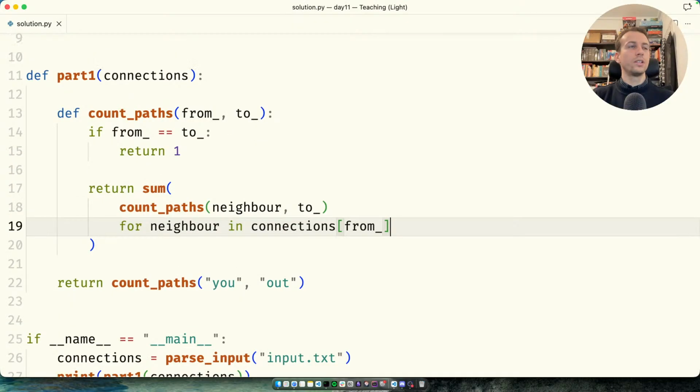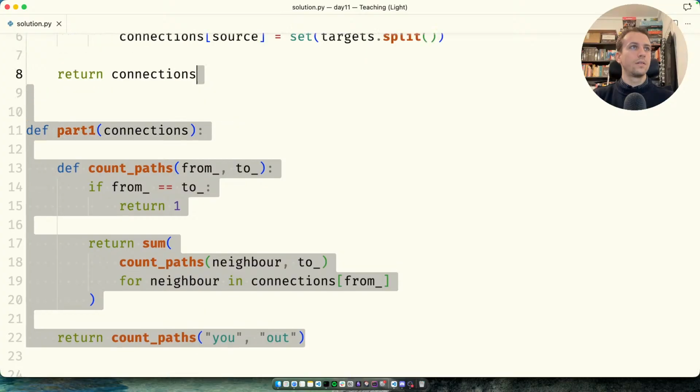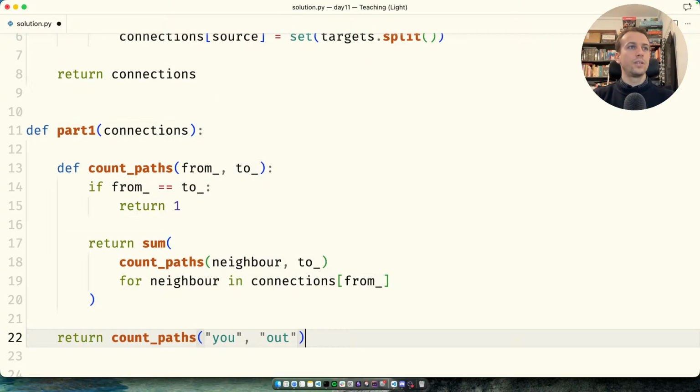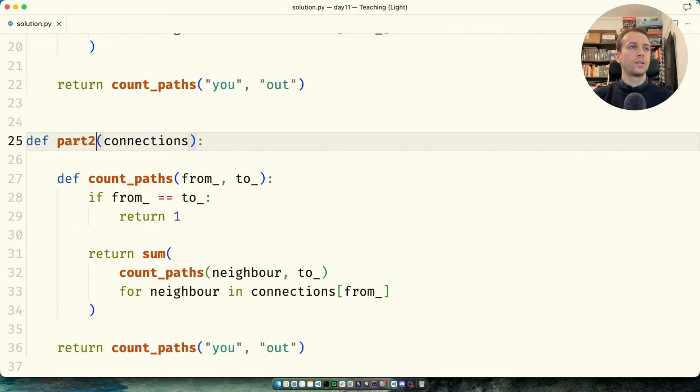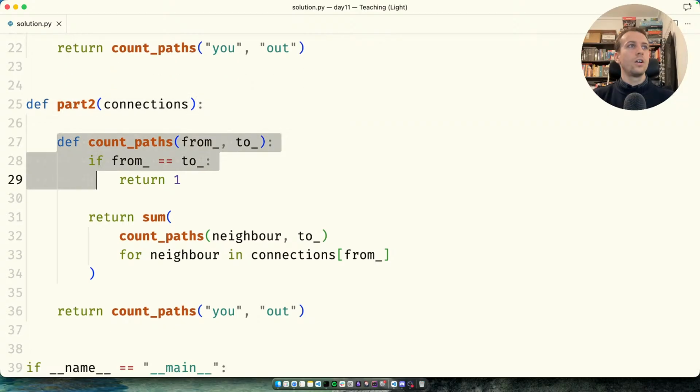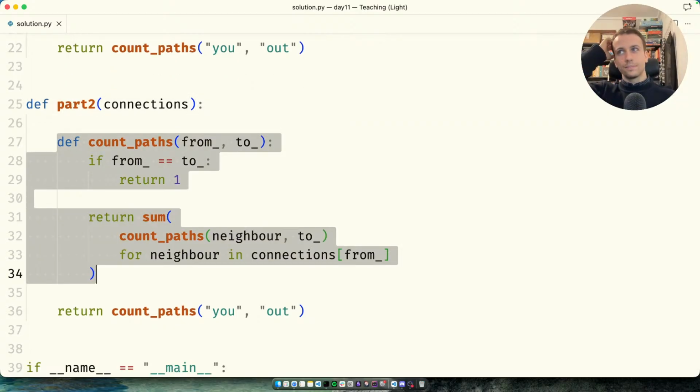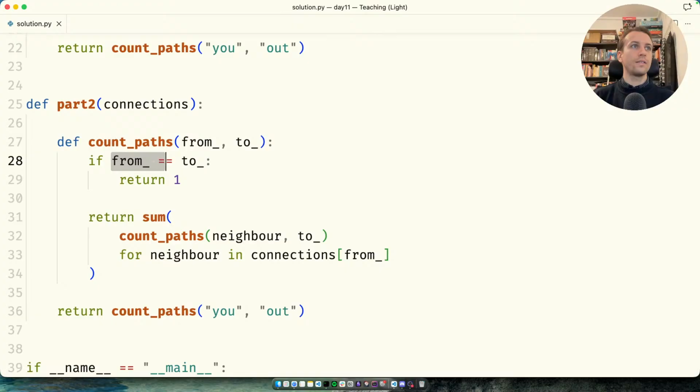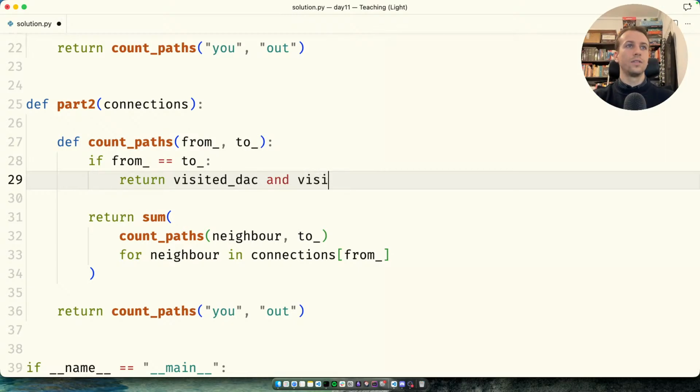And this is surprisingly simple to solve. I'm going to copy this part 1 and paste. I'm going to call this part 2. And now all I'm doing is counting the paths in the same way, but when I reach the end, I only want to consider paths that visited DAC and FFT. So I'll return visited DAC and visited FFT. So what this essentially says is that a path is only valid if it visited both.